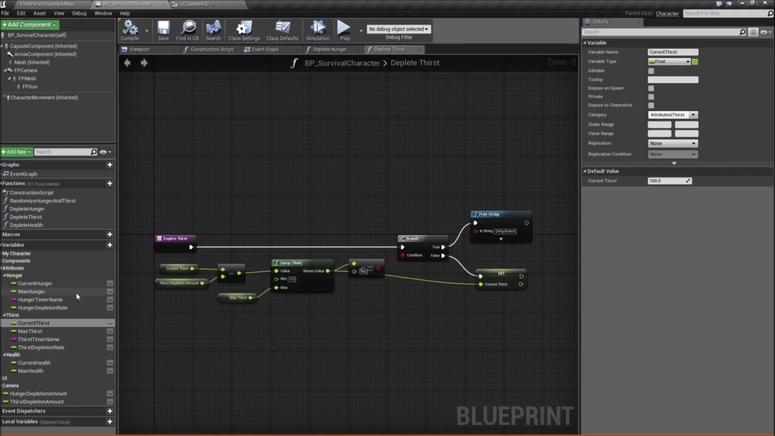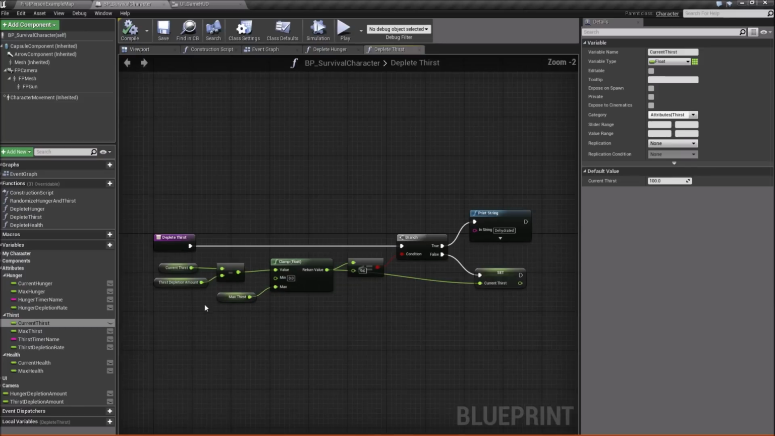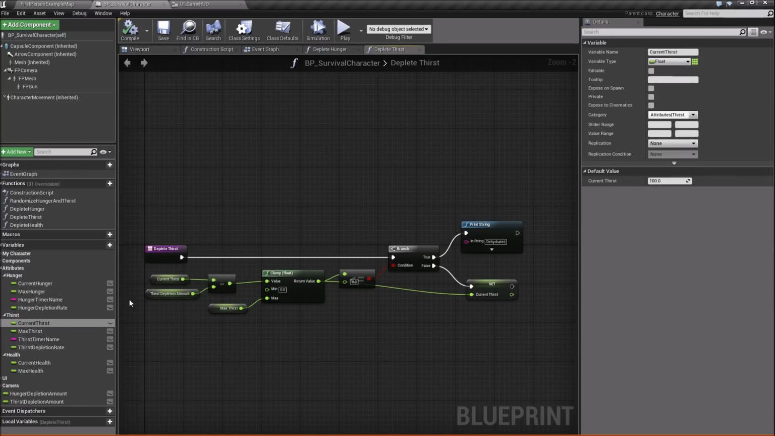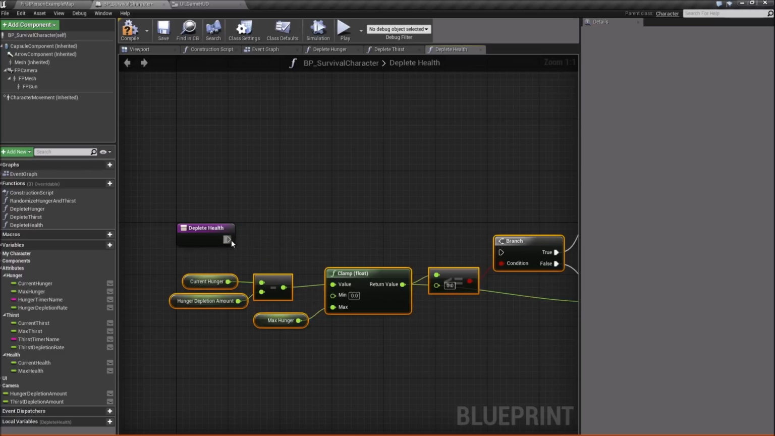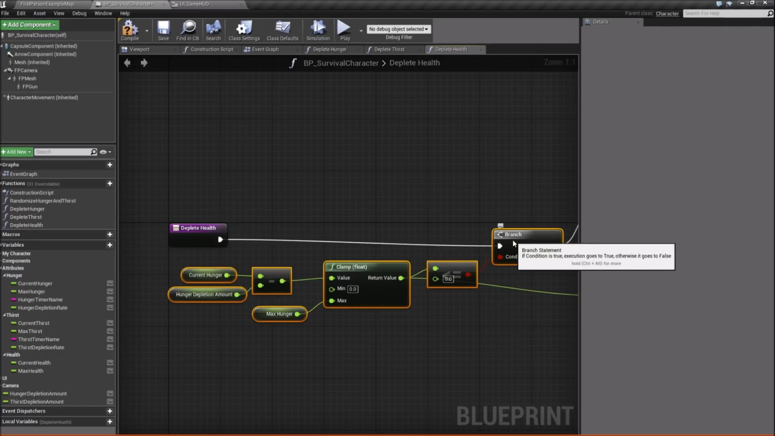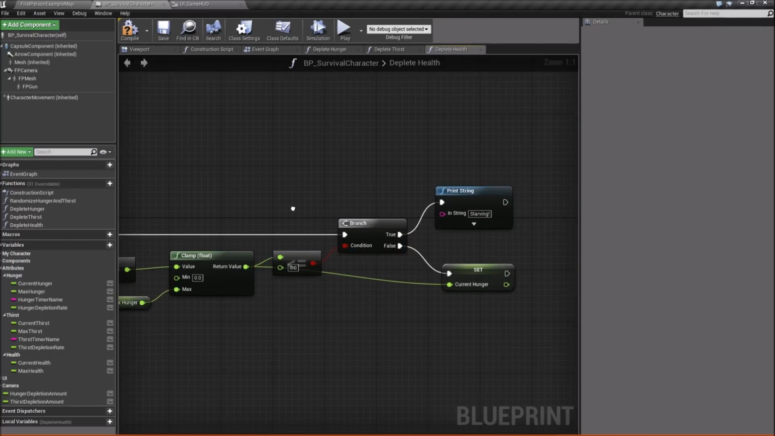Perfect. Awesome. Now, I guess we will technically do the same exact thing even for the deplete health function. So we actually go to deplete health. Okay, and yeah, I just copied and pasted everything again.